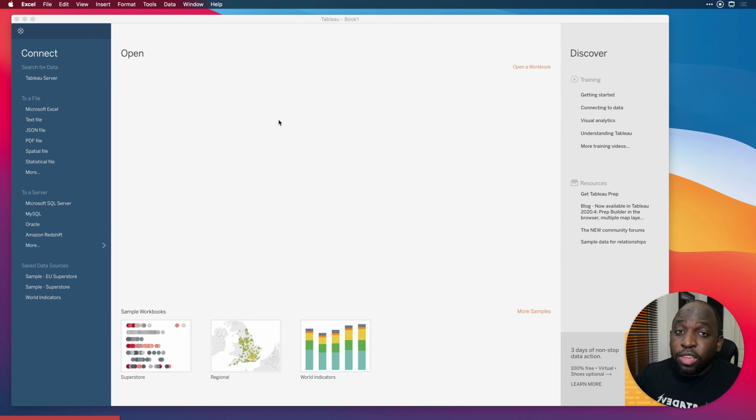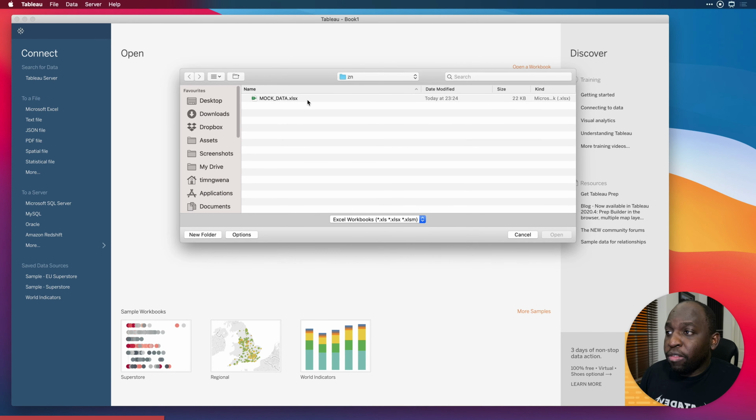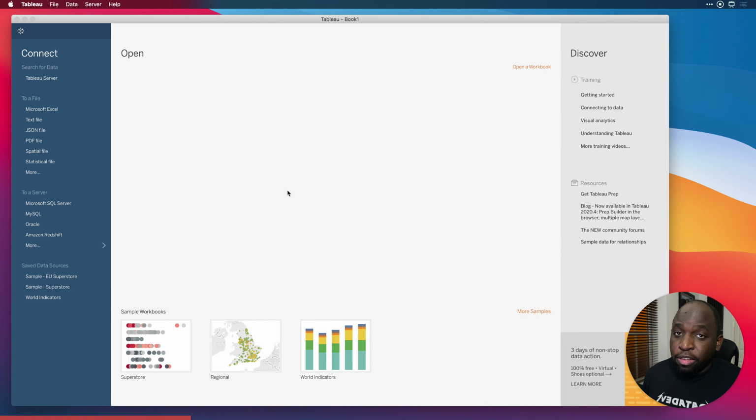Now, you do need to close the Excel file if you're going to connect to Excel. It can cause issues when you're trying to connect to an Excel file live whilst working with it inside of Tableau. Okay, so I've gone ahead and closed that file. I'm going to open up my ZN function data folder, and we're just going to connect to the mock data. Let's go ahead and open that and see what happens.